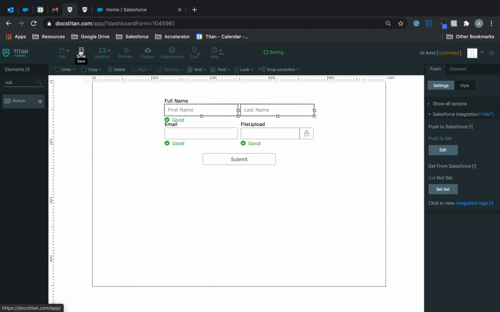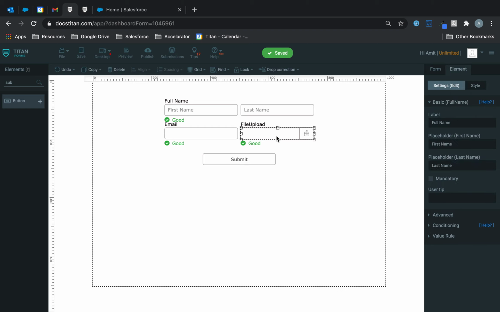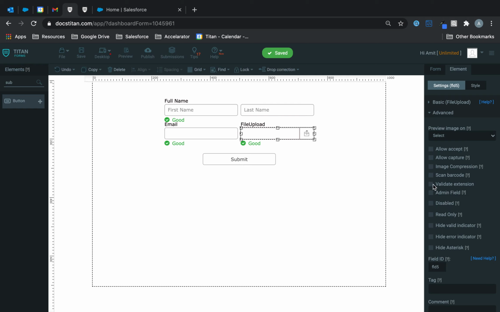Now, in order to validate it, this is all you actually need to do. The rest will work normally. You need to click on the file upload, go over to advanced, and check validate extension. Okay, this must be checked. If it's not, it won't work. And now let's give this a test.